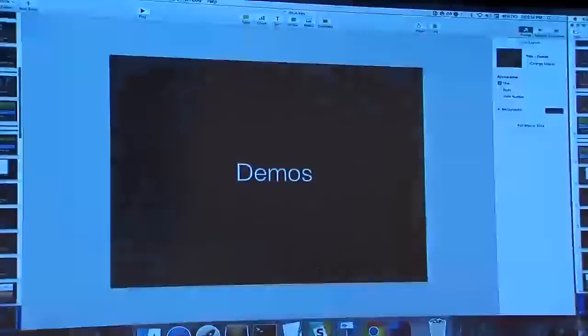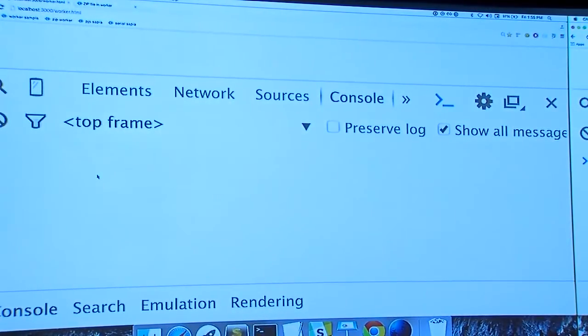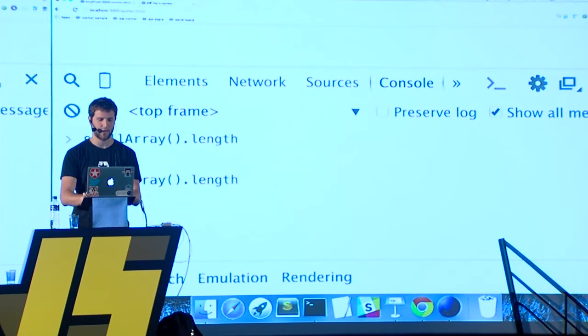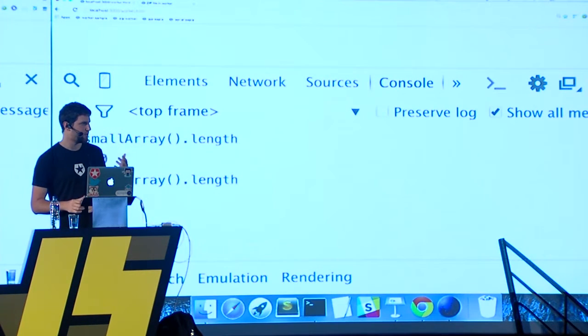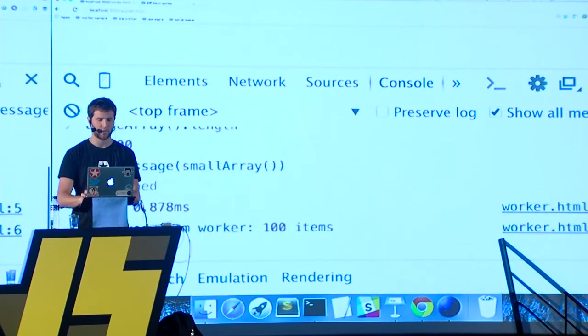So let me show a couple of quick demos so you can actually see this live. Over here, I'm running a worker, and I'm going to create a small array. That array has 100 elements. I'm going to create a large array, and that array has 250,000 elements. So first of all, I'm going to transfer the ownership. I'm going to postMessage the small array to see how much time it takes.